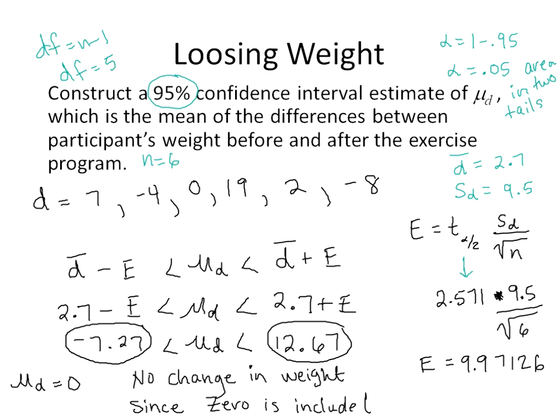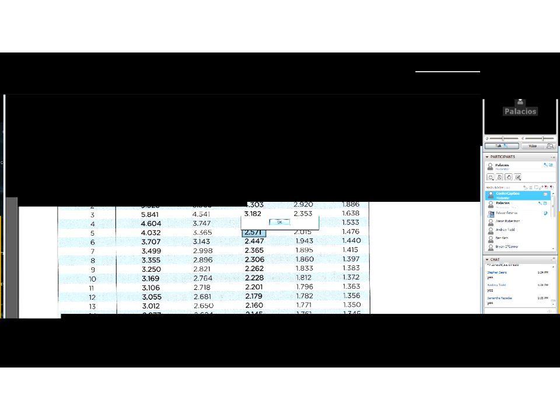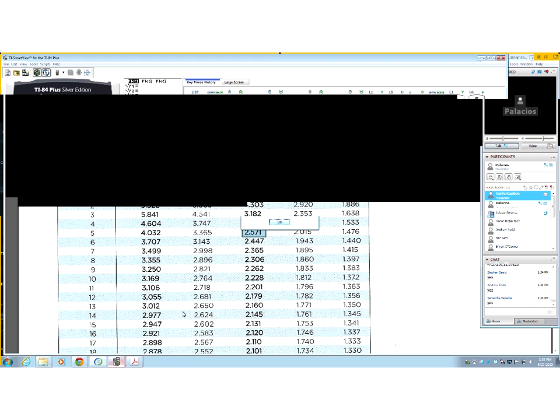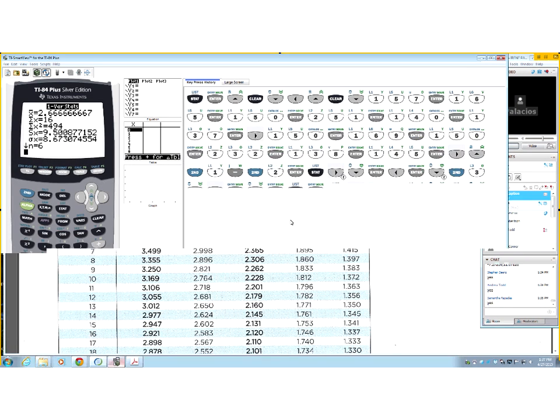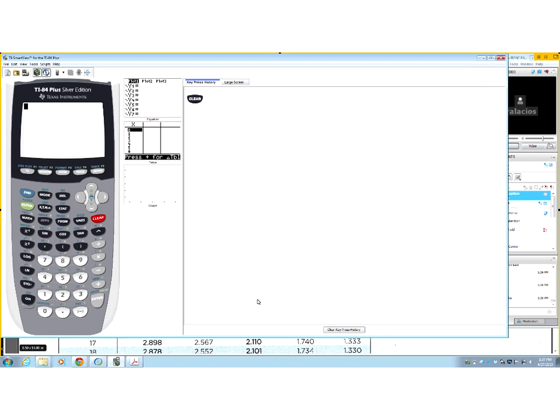I used the formula on this, but I could have just used the calculator. So let me show you how you could have constructed a confidence interval with just using your calculator. All right, so let me bring up that calculator again. The good thing is your data is already in here, so I'm going to clear my history so it all looks clean. So your data, remember, is already on here.